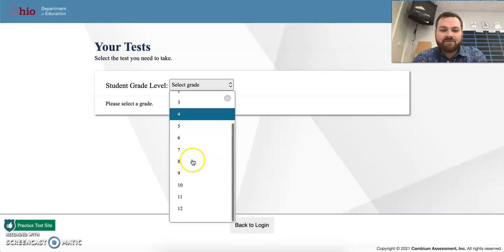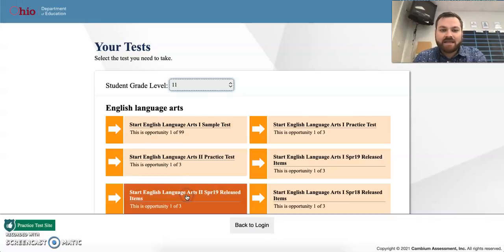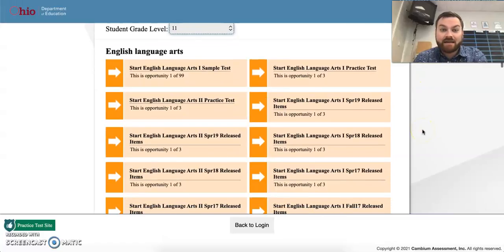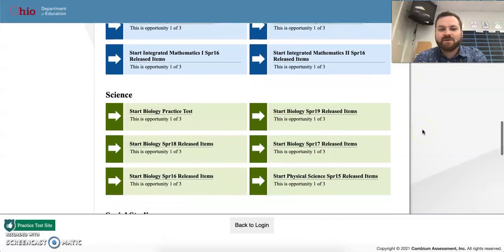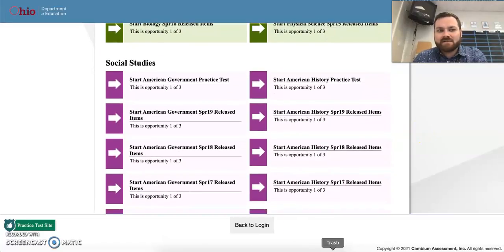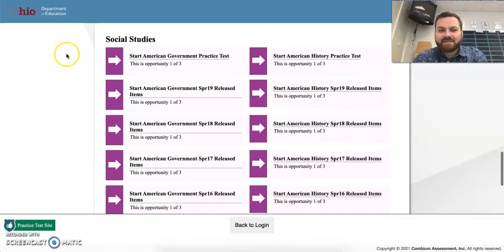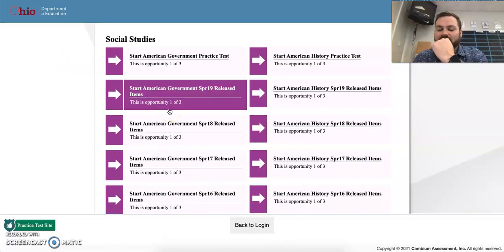Then you'll select your grade level. The government test is an 11th grade test, so even if you're not an 11th grader, if you're taking the gov test, that's the one you click. Obviously, the practice system has all the tests in here. You'll only see American Government's 2021 Test 1 and Test 2.